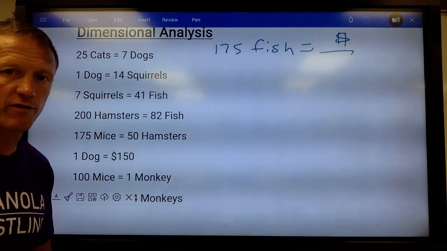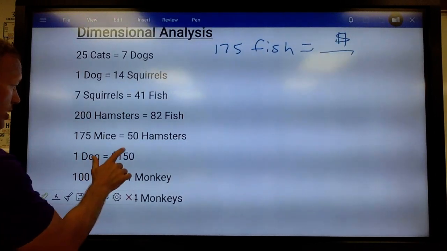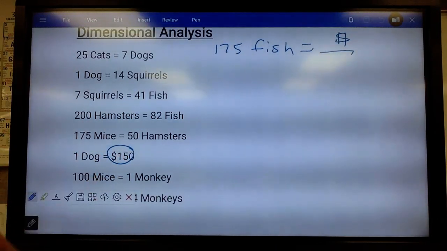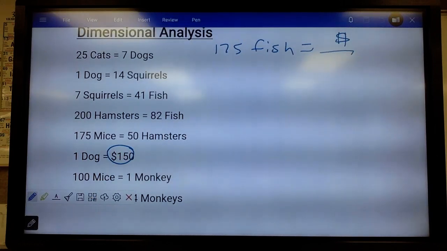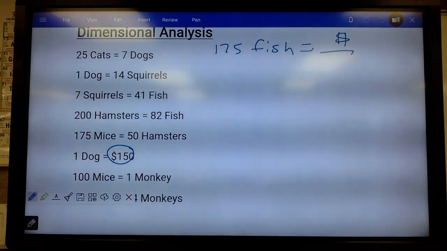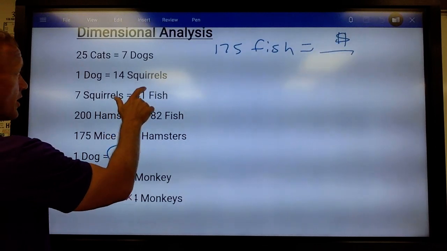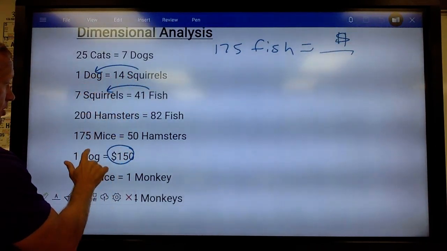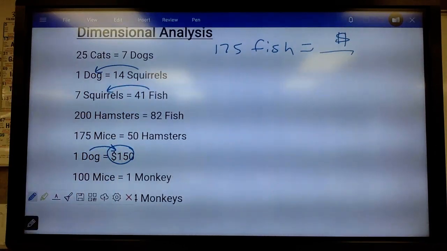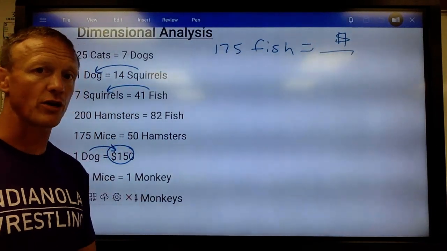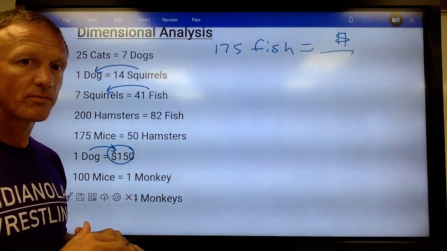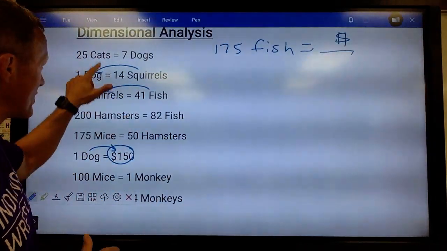So first of all, let's figure out our conversions we have to use to get to money. Well, our only conversion with money in is this one. So we need something with dogs in it. If there's a fish to dogs, we'll do that. I don't see a fish to dogs. But I do see I can go fish to squirrels, squirrels to dogs, dogs to money. So I'm going to do a 3-step conversion here. And I'm going to use my dimensional analysis to make sure I put the right numbers in, because I got to multiply and divide by these numbers.